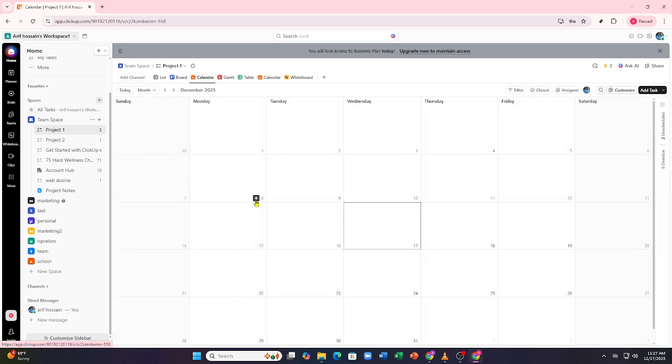Collaboration is still possible. Invite teammates or clients as guests. They can view or comment on tasks without counting toward paid seats. This helps keep your team coordinated without spending money.